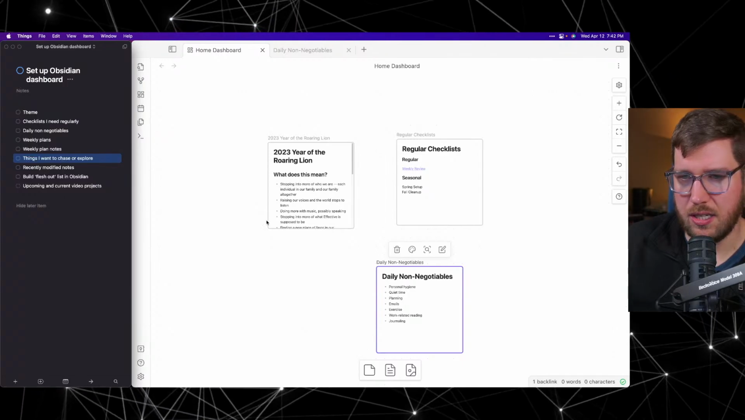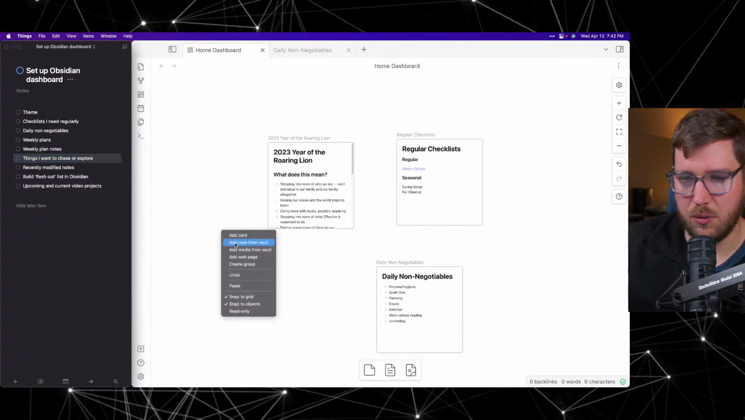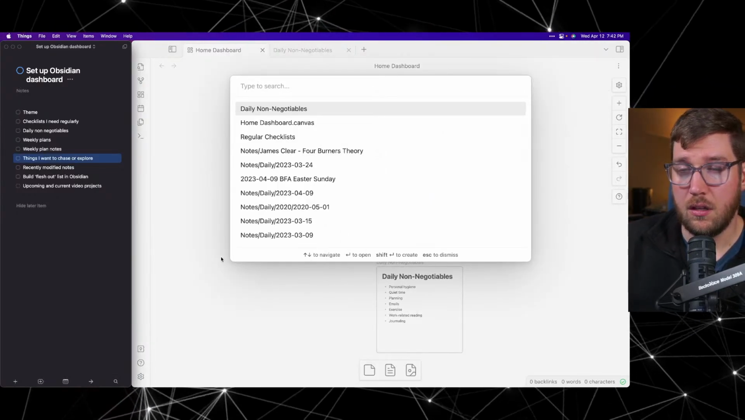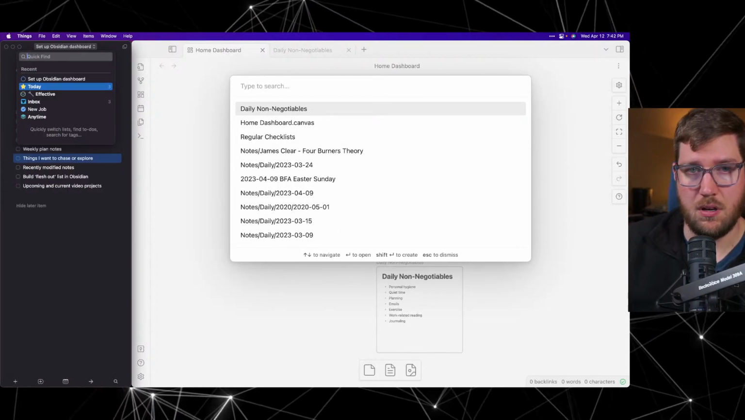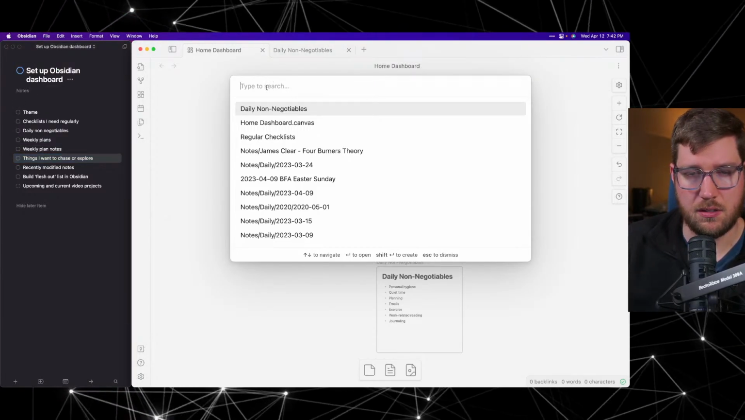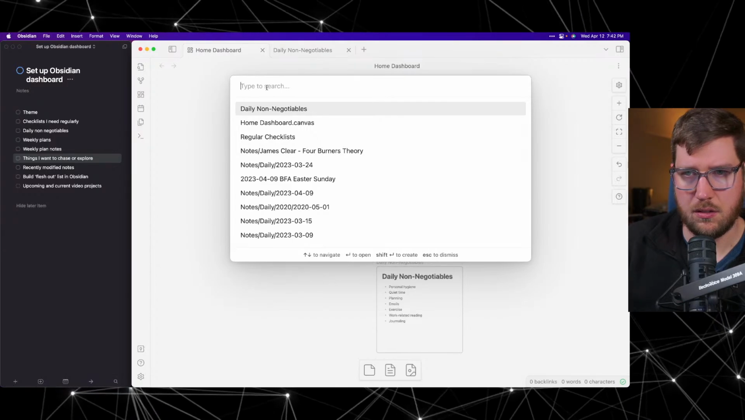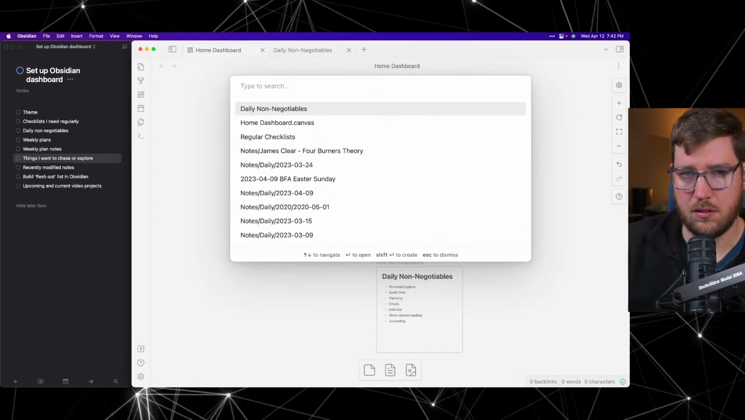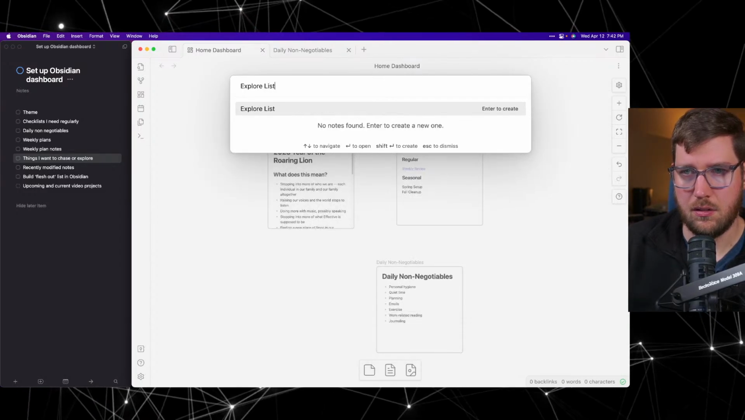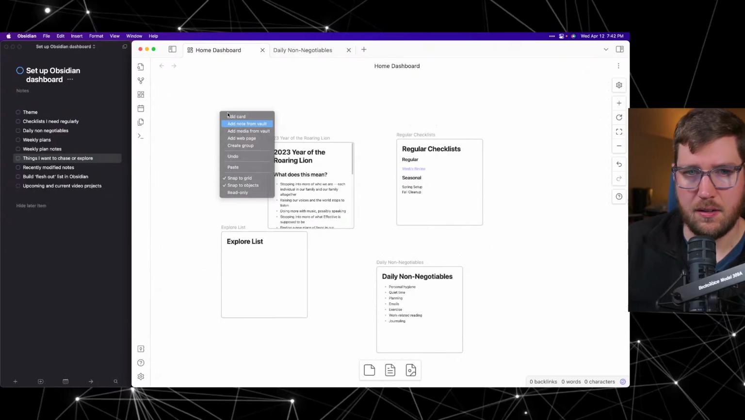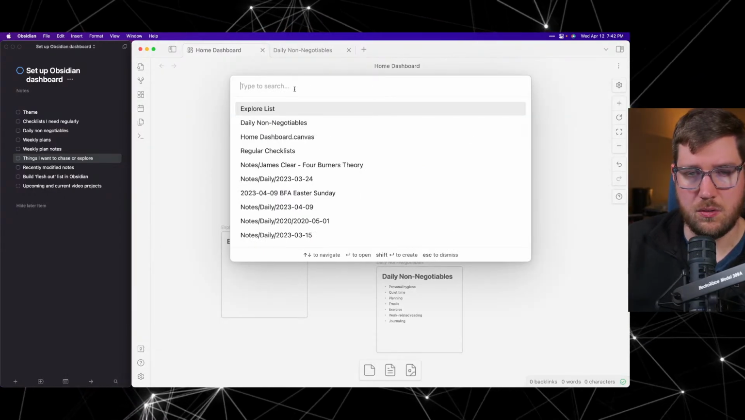This, things I want to chase or explore, is going to be another note. Not what I want to do. Wrong app. Let's see. Just call this the Explore list.